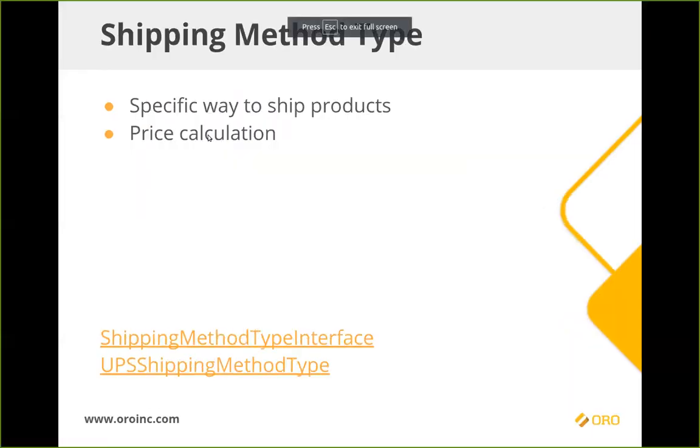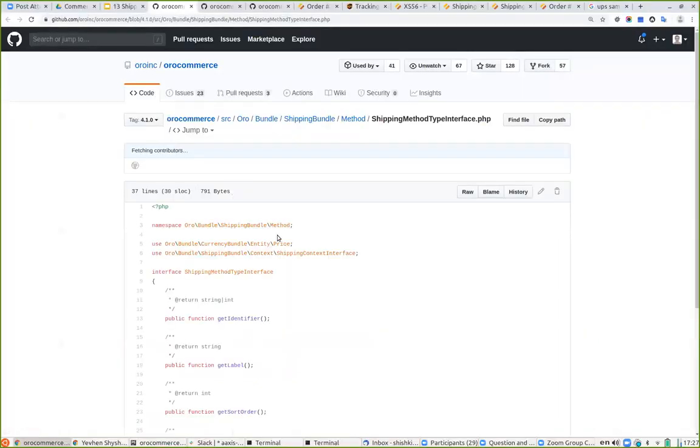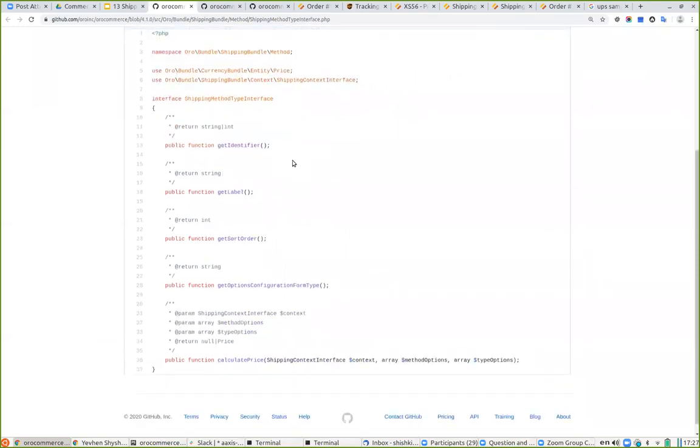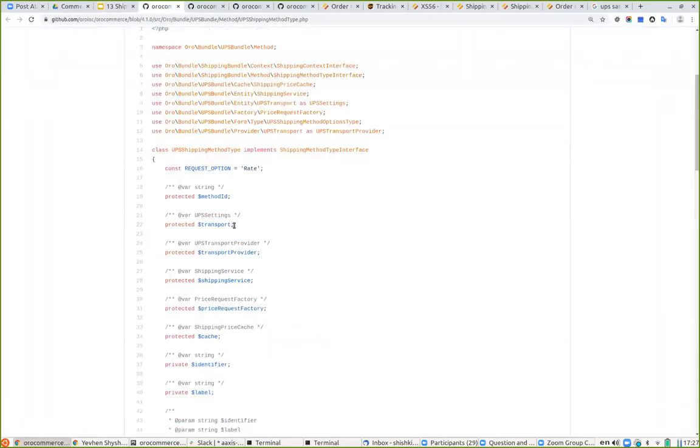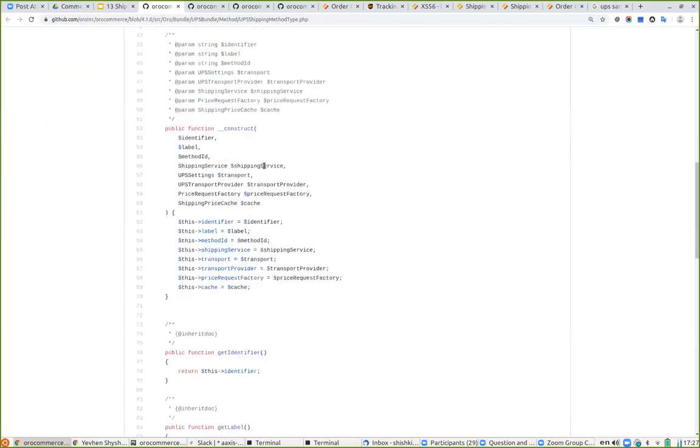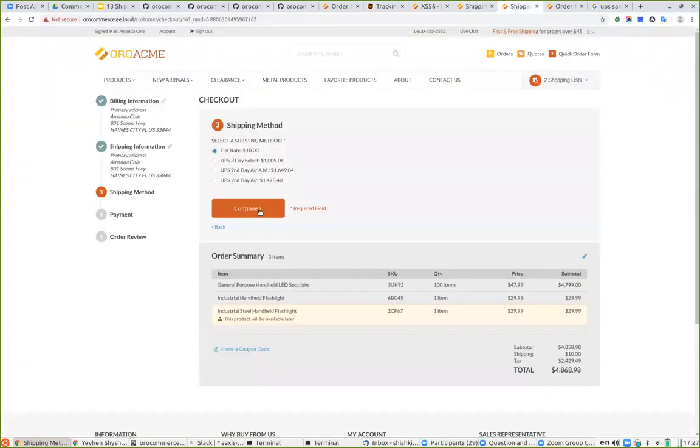And we have the shipping method type. The shipping method type is the special type you may see here. Again, it's an identifier, label, sort order, configuration type, and calculates price. So in fact, it's sort of a part of the shipping method. And here is a method type for the UPS. Here we can see this internal identifier. So in fact, every time we are rendering this kind of page, we have one shipping method and multiple shipping types. So these are 3 shipping types.